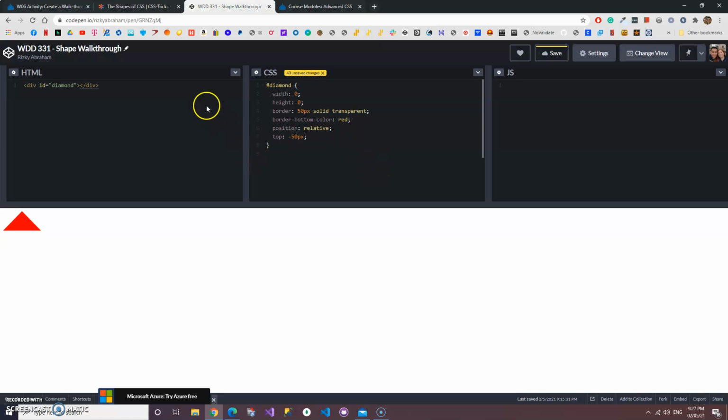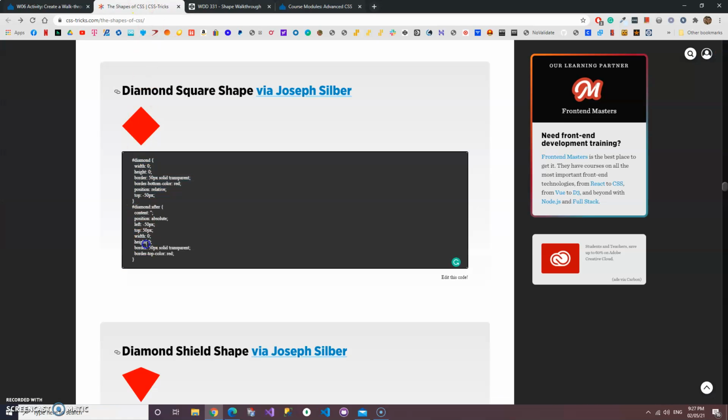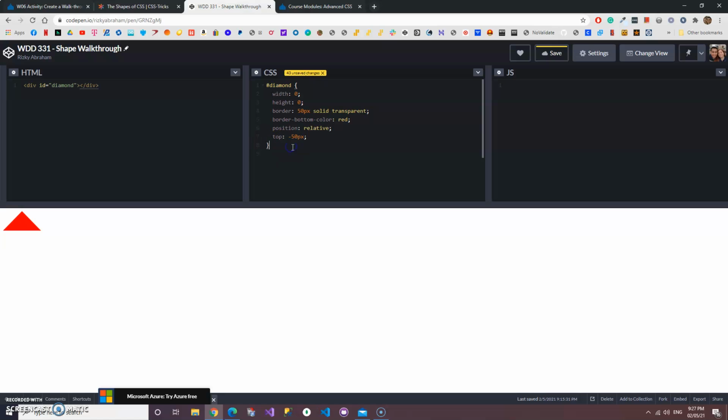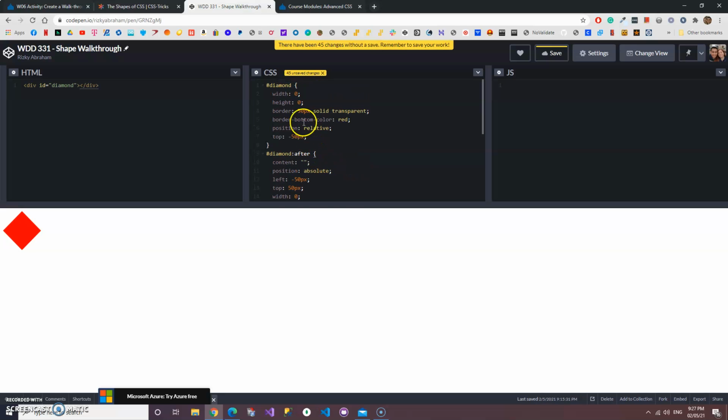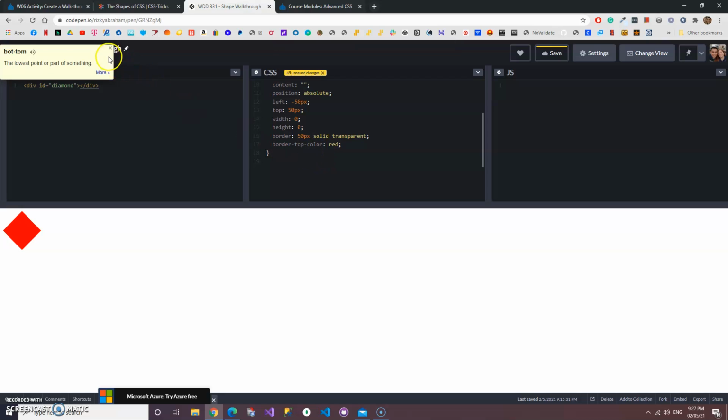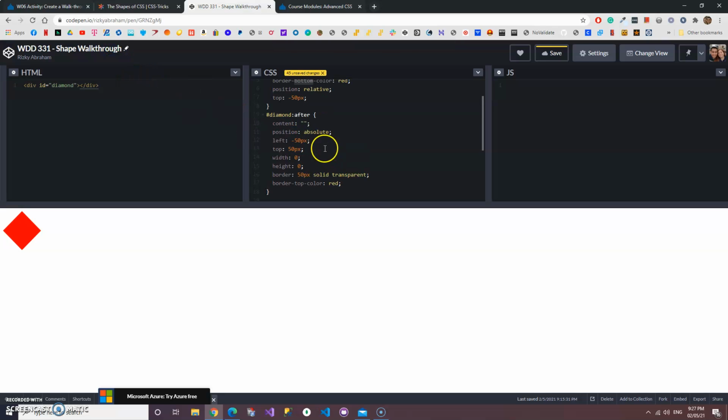Now we're trying to recreate the bottom part, so I'm just going to copy the bottom one and format it a little bit. It's basically the same thing. Instead of using border bottom, we're going to use border top. I'm just going to show you here. It's using a pseudo after element, and I would just leave the content blank.